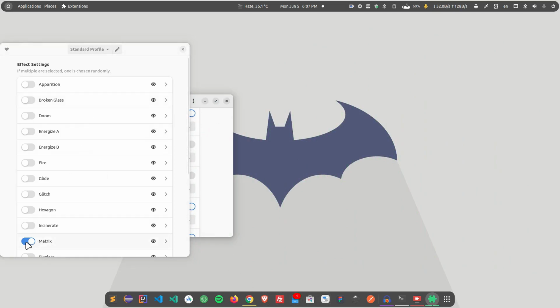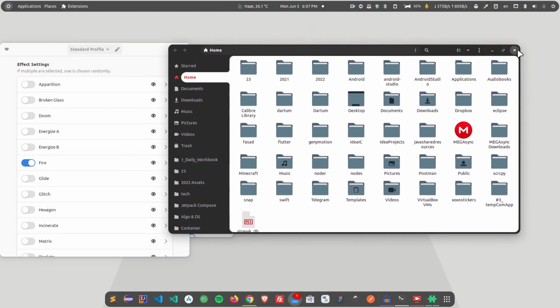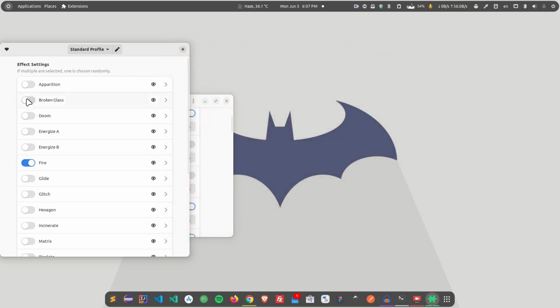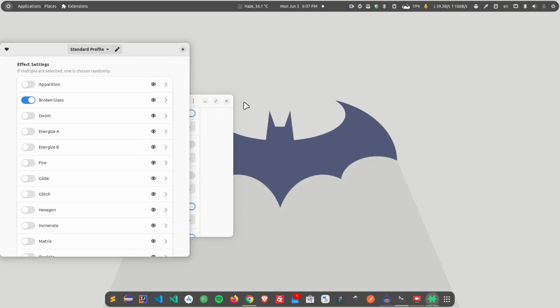So there are a bunch of other effects as well. For example, this is the fire effect. If I open the window, now there will be fire. If I close the window, then there will be fire again. There is a broken glass effect. If I open the window again, there will be a broken glass effect. If I close the window, there will be a broken glass effect.